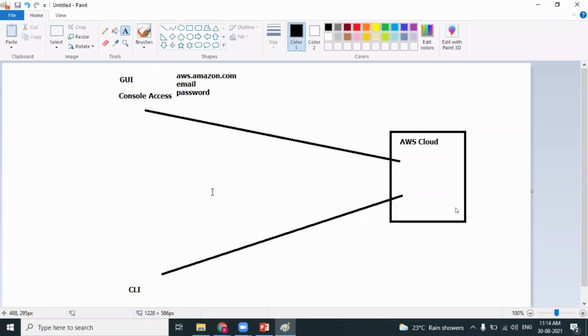The moment you log in, the first page is called the AWS Management Console, where you will see a list of all the services. You select the required service as per your requirement, and you start working with the service. This way of working with the AWS cloud is called console access. It is also called a graphical user interface.